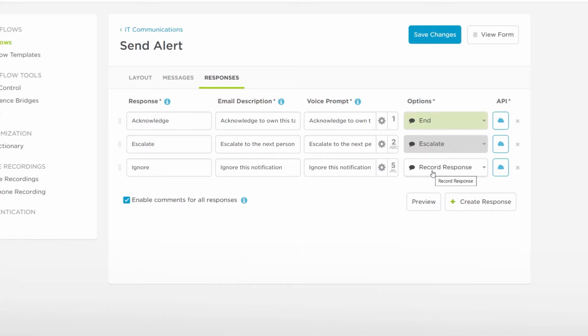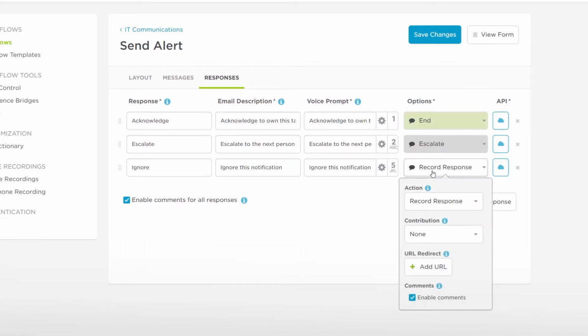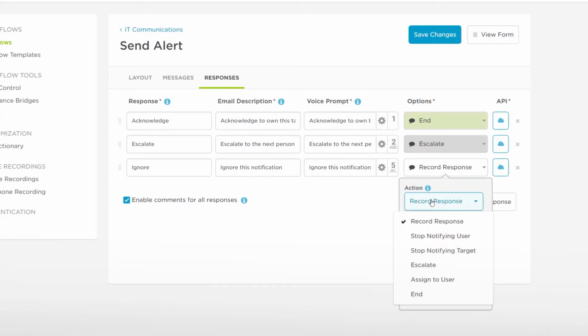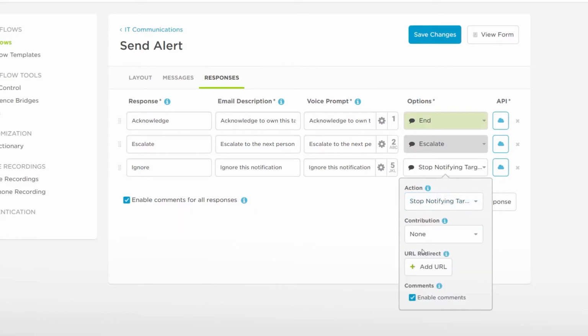Options allows you to customize the action taken when a user selects this response. Click the Action dropdown and select what effect this response will have on the event. You can mouse over an action for a detailed description.